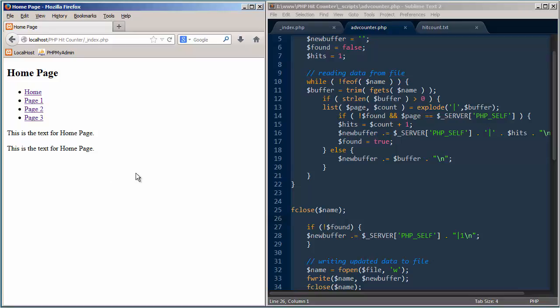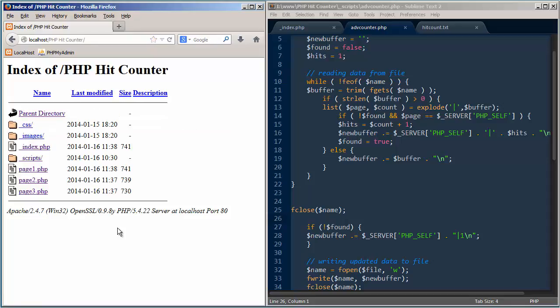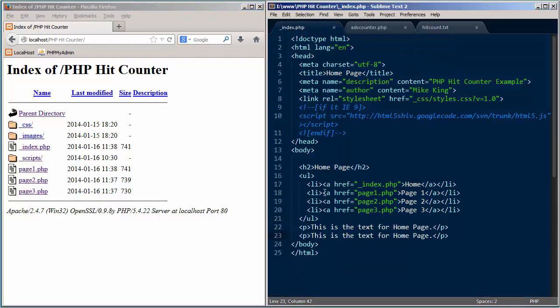Okay, so the next thing I want to do is identify what pages, let's go back into our localhost, I want to have track our count. The first thing we're going to do, let's bring up our index.php page, because obviously that's our home page. We want to track that page.